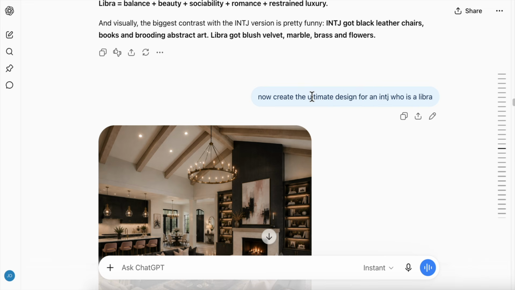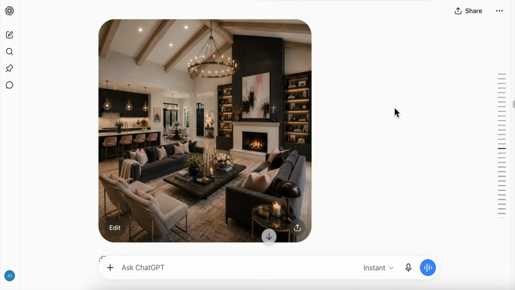Let's take both INTJ and Libra and create a design between the two. And this is what I came up with. And this, interestingly enough, is my favorite. I thought the pure INTJ was very masculine, leaning toward industrial, which I kind of like. The pure Libra was just way too pastel-y and soft and feminine for my liking. But this blends the two really nicely, and this would be my favorite of the three.